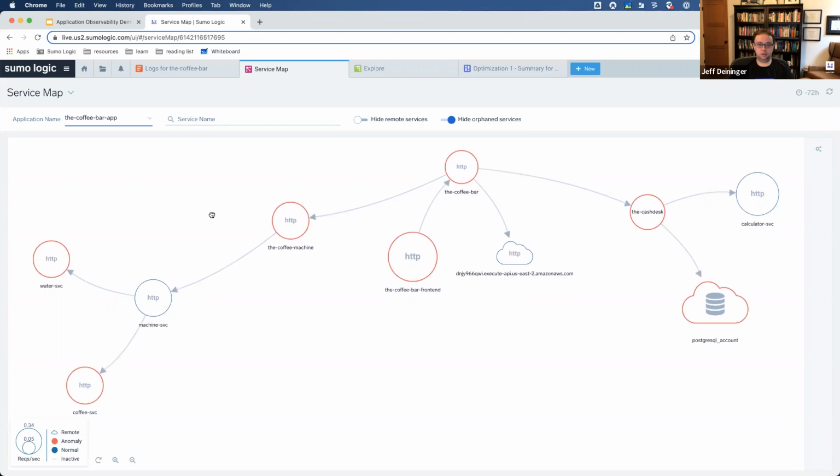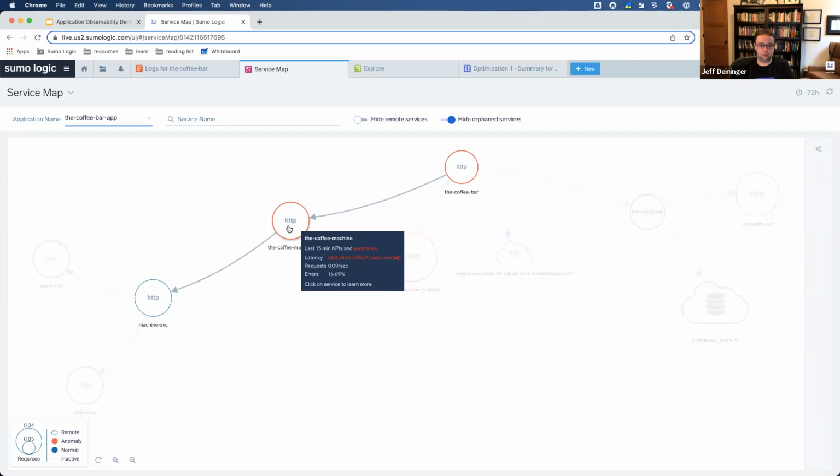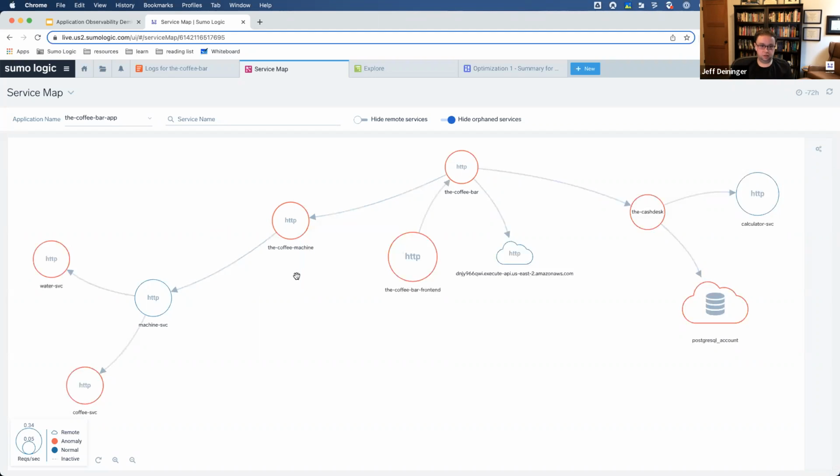And right away, I can see some information around transaction volume and whether transactions, errors, and latency levels are within normal range or if they're anomalously high. So with this automatic anomaly detection, when I hover over my coffee machine service, I can see my latency has spiked up to almost half a second, which represents a 7,000% increase over normal. This is something I want to dig into a little further.